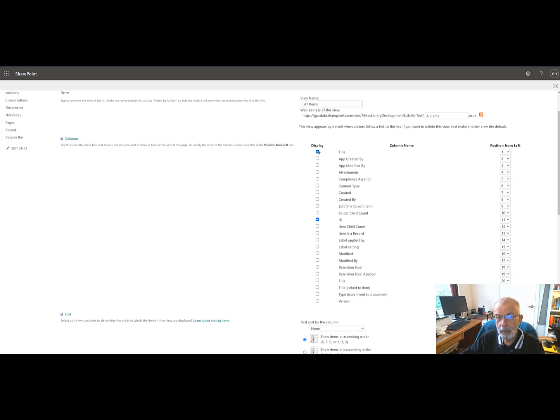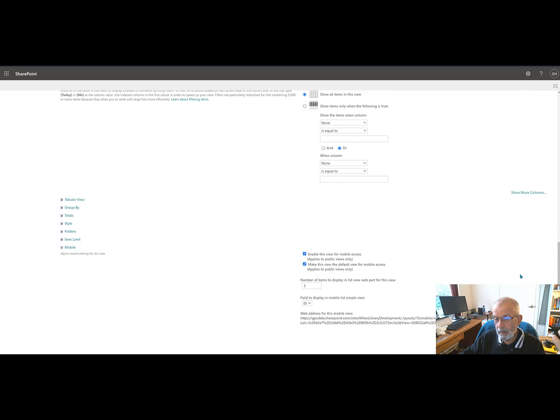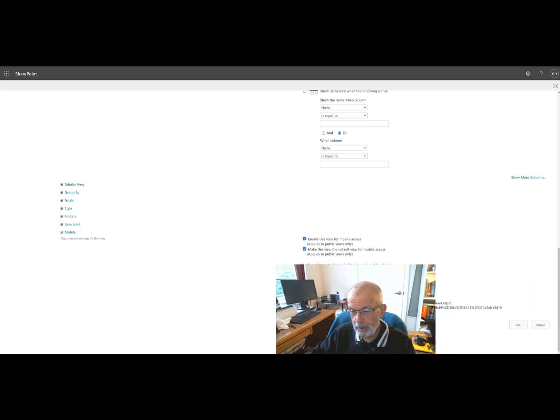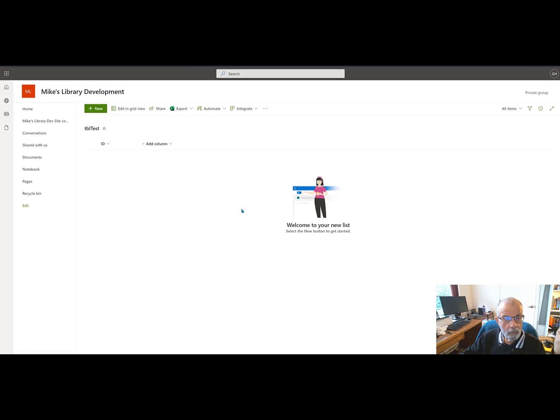I'm going to turn off title because I don't want to use that. It's used in the SharePoint world, but it's no real use to us. Scroll down. I won't go through the rest of these settings. Click OK, and now when we come back to this view, we have the ID exposed as a column.